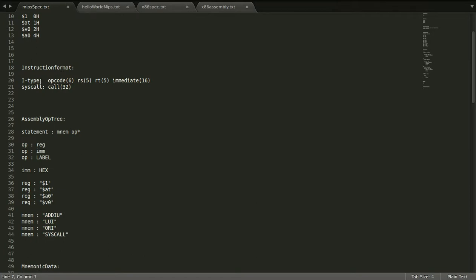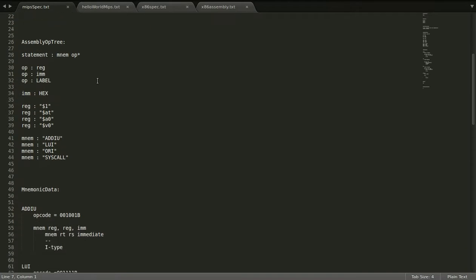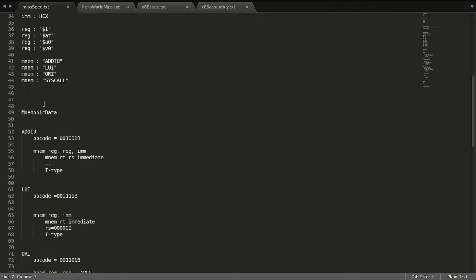So the first one is called itype, and that has 4 fields: opcode, RS, RT and immediate. Opcode is 6 bits long, etc. The assembly op tree describes the arrangement of operands in the assembly language. So what it says here is that an assembly statement is of the form mnemonic and 0 or more operands. So an operand can be a register, immediate or a label. That's a data label or a relocation point label. An immediate is a hex value, and so on.